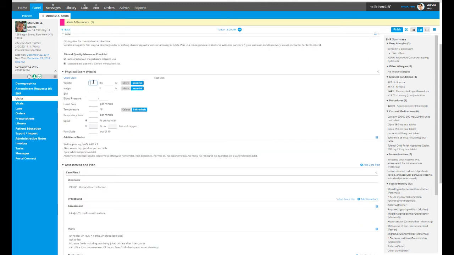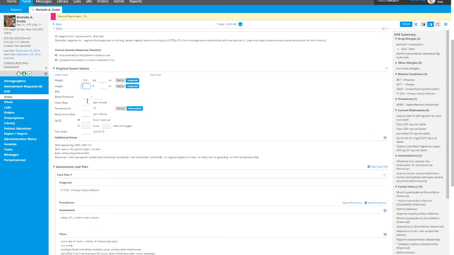You can fill in your physical exam or vitals here. You can add the weight in metric or imperial, as well as height, and temperature can be entered in Celsius and Fahrenheit. When putting in the weight and height, the BMI will automatically be calculated for you. You could add any additional notes here in this free text box or use a template.